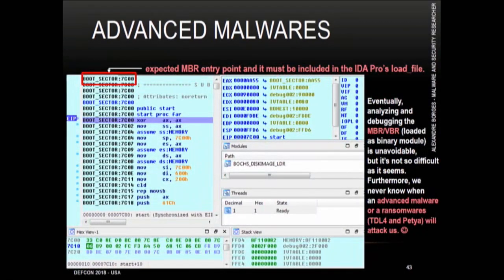Here we have a real case about malwares such as TDL4 or Petya, which encrypt and infect the MBR. So in this case, the trick is to try to load a good MBR and a bad one in IDA Pro and emulate them using the Bochs simulator. So I try to compare them to make my analysis easier.